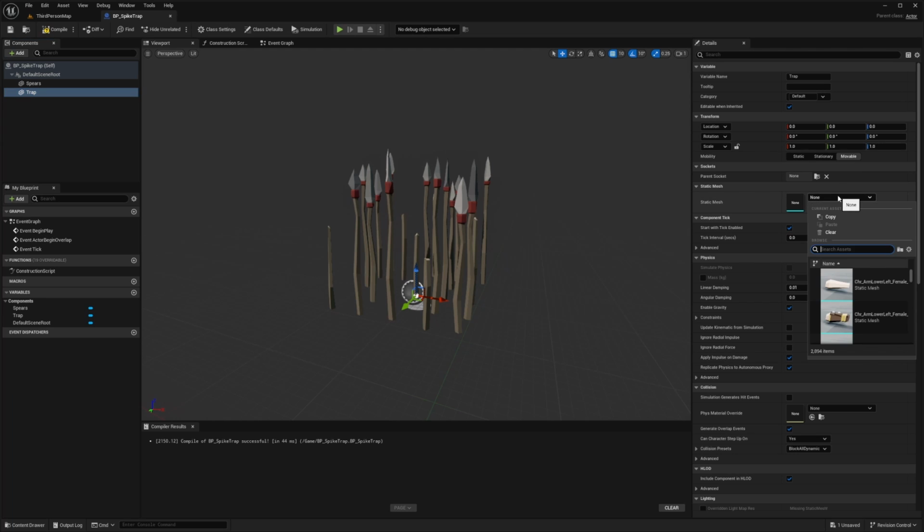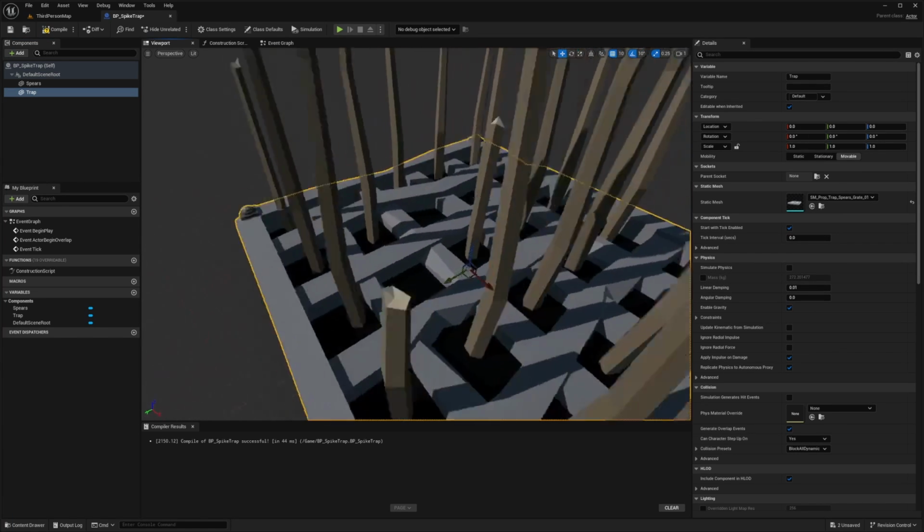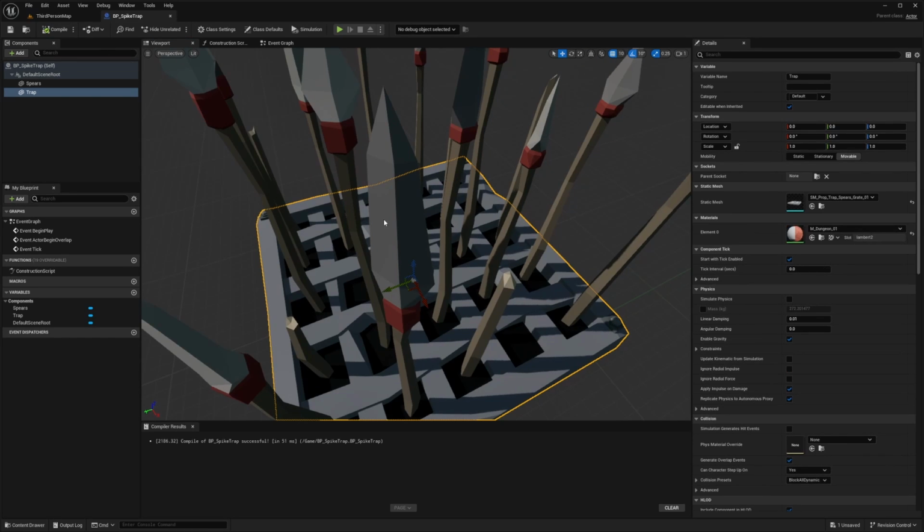So for the spear, I'm going to select the SM prop trap spears 01. And then for the trap, I'll select spears underscore grate, which is this little base that fits right in if you just leave it at 0, 0, 0. So it's a perfect fit.